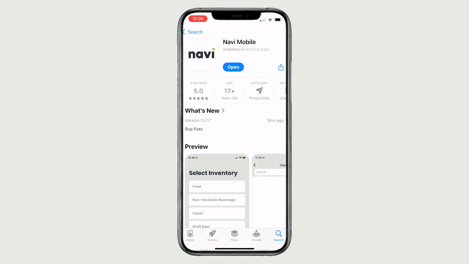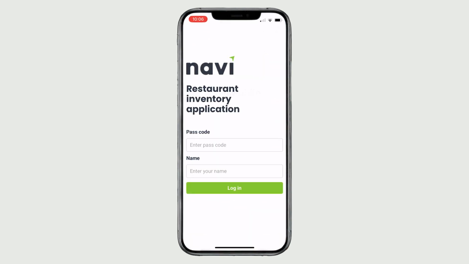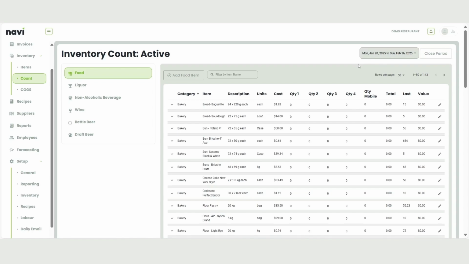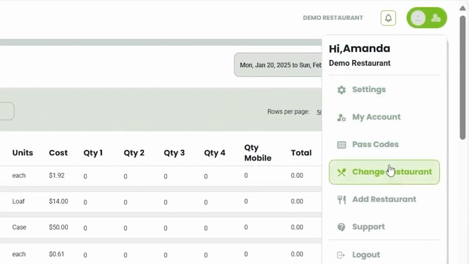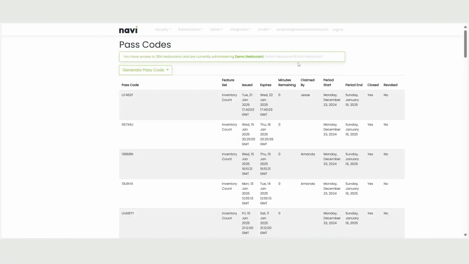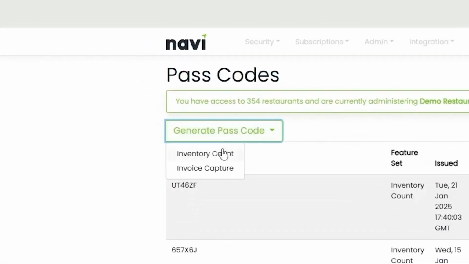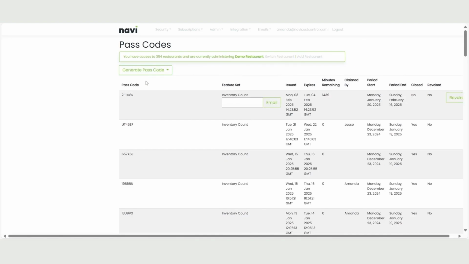To access your inventory on the mobile app, you will need to generate an inventory count code. You can do this by going to the user icon in the top right corner and selecting passcodes. Now, on the passcodes page, select Generate Passcode and choose Inventory Count. The one-time use passcode will appear in this column and is active for 24 hours. If you have 5 people counting inventory on 5 different devices, you will need to generate 5 different codes. Use this email function to easily share the code to each counter.